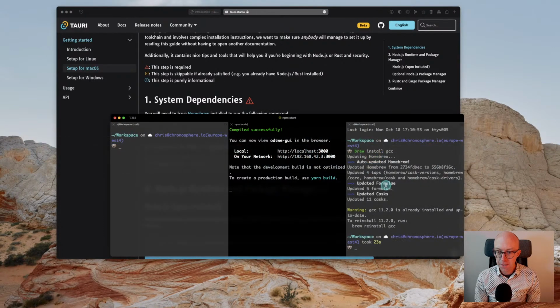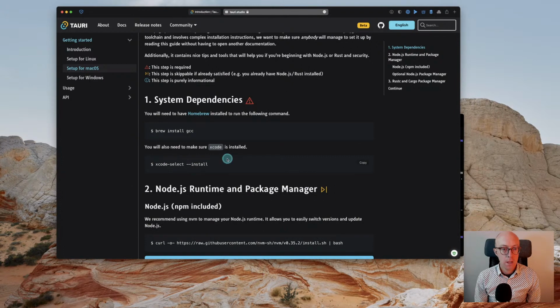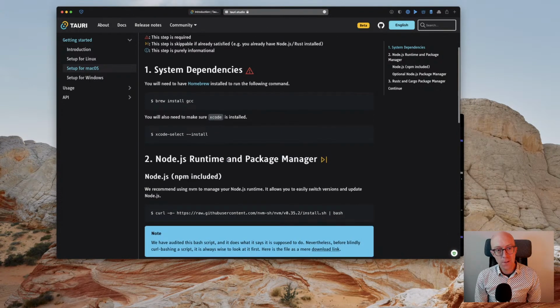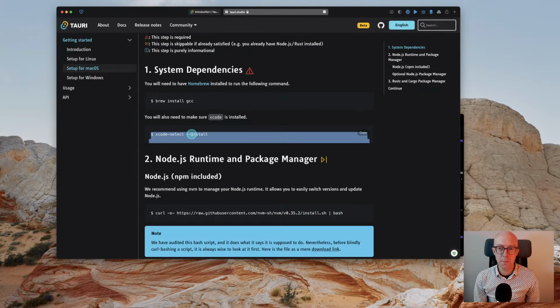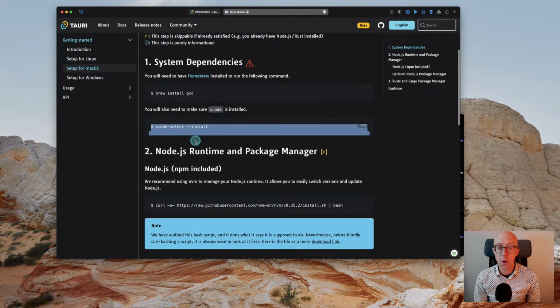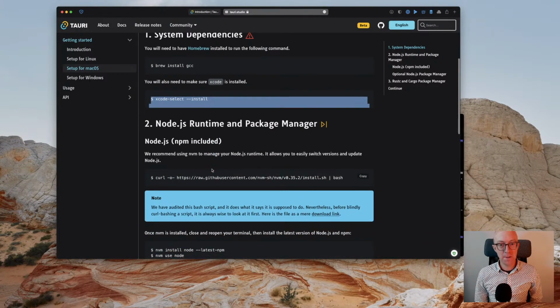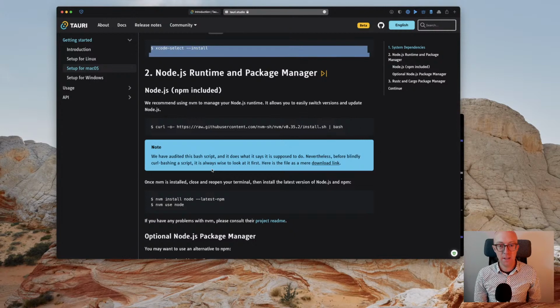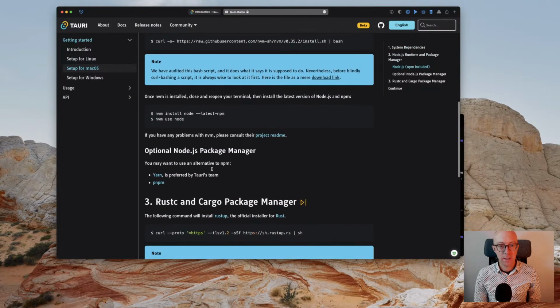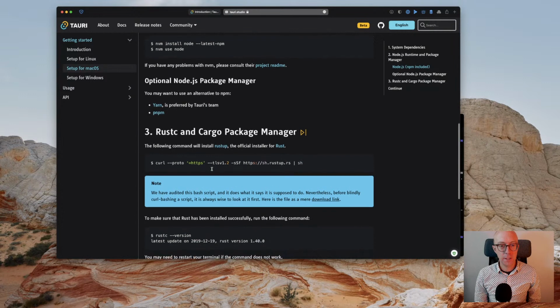Okay. GCC is installed. Good. Xcode is definitely installed. Well, this is actually always a little bit incorrect. You need command line tools, usually, not actually Xcode. Let's hope we don't need Xcode, because that will, yeah, that will take some time. Node, npm included. Yes, we have that. I think we have all that. npm we have. Rust, and cargo.